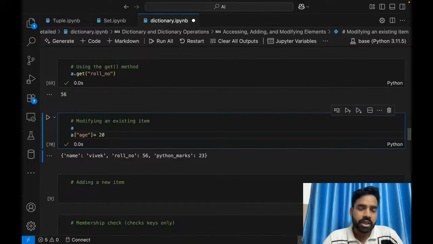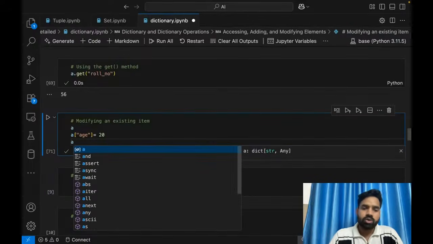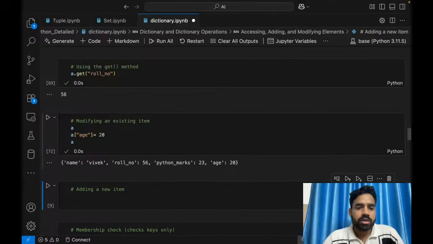So what will happen in the A dictionary? One extra key will come, that will be age, and the corresponding value will be 20. In this way, with the help of square brackets, or you can say indexing, we can add an extra item into the dictionary. Just like here, if I'm calling A again, you can see age is equal to 20.